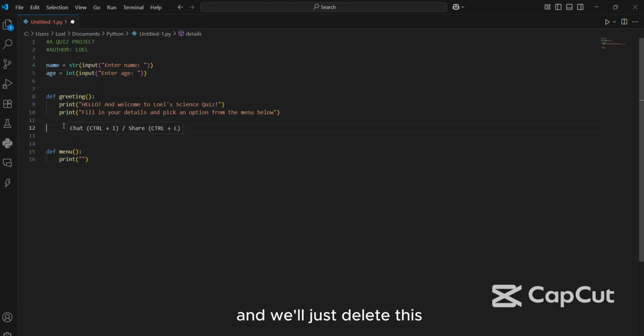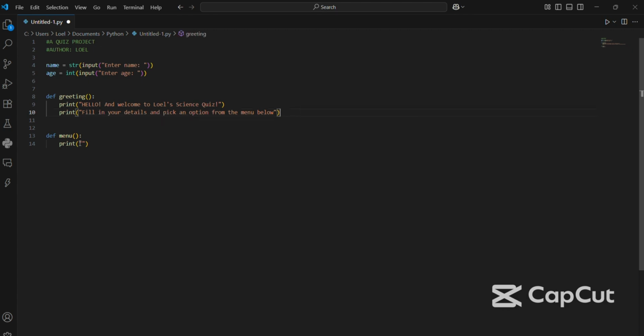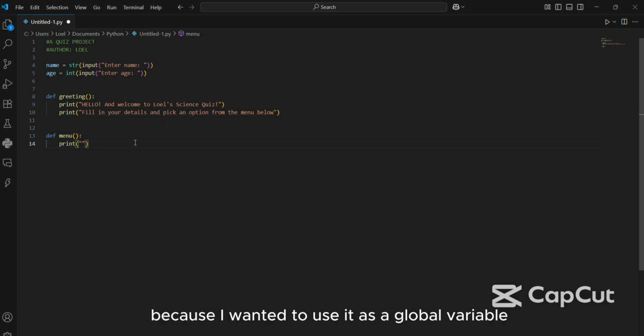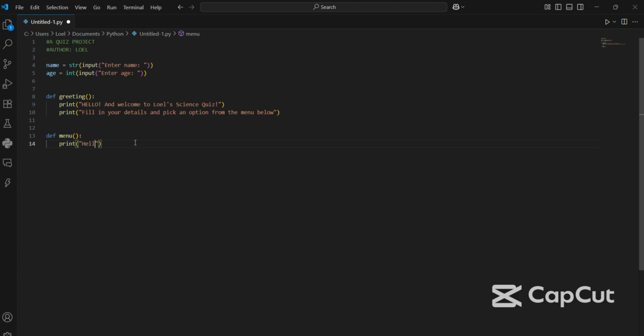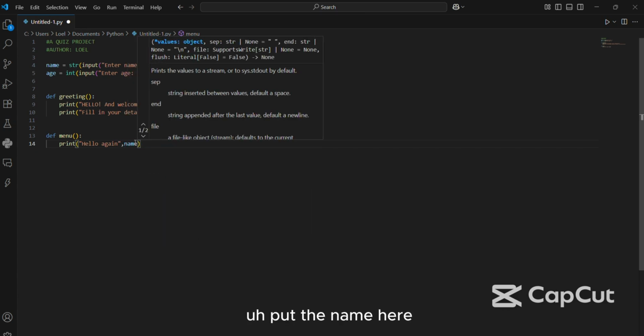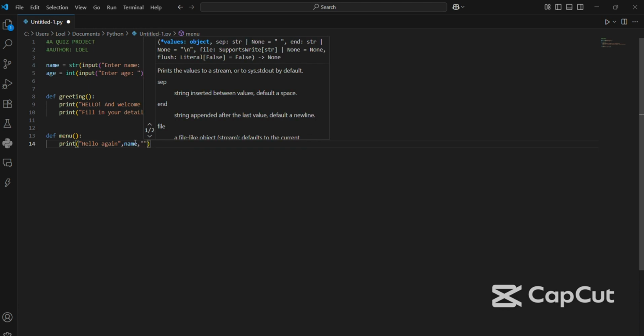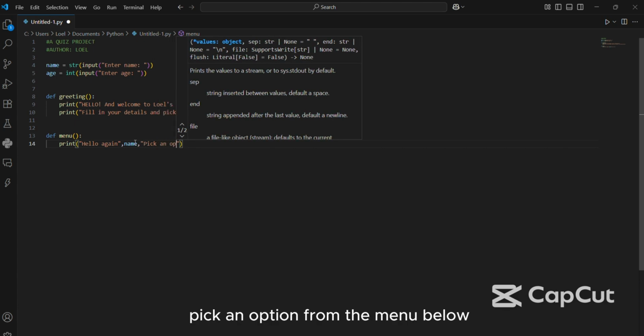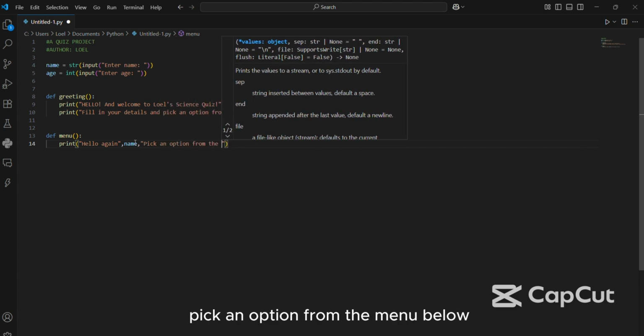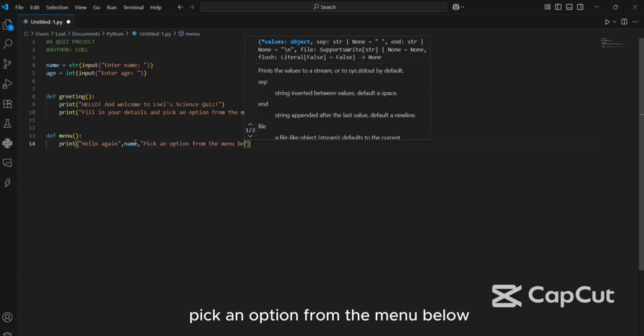And we'll just delete this, because I wanted to use it as a global variable because I want to include it in the greeting. So it's print, hello again. Put the name here. Pick an option from the menu below.